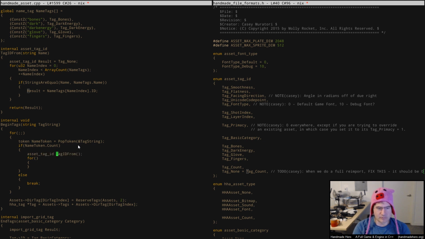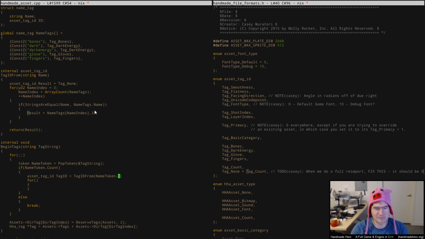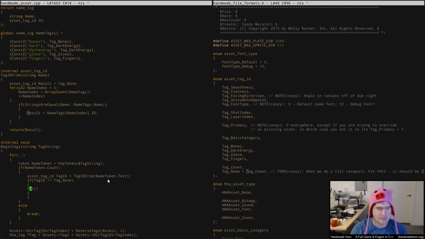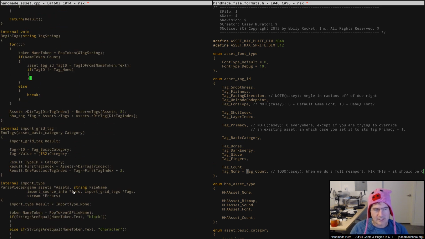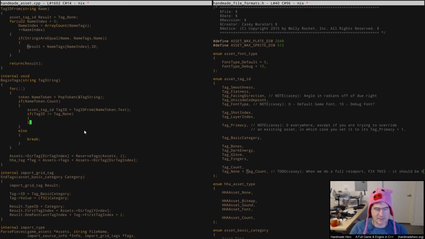Because the only things that we're going to understand at this point are the ones that are in that table. Maybe in the future we'll do other stuff, but at the moment we definitely don't. So what we want to do is say, give us a tag ID. If the tag ID is not equal to tag none, then we can process it. Otherwise, maybe we give an error, maybe we don't. I don't really know how we want to deal with that.